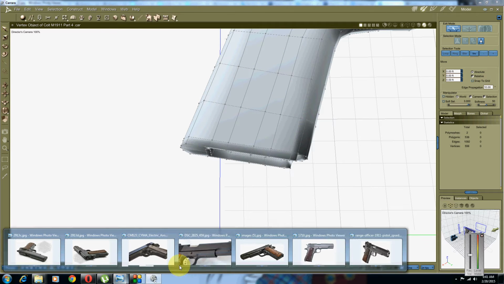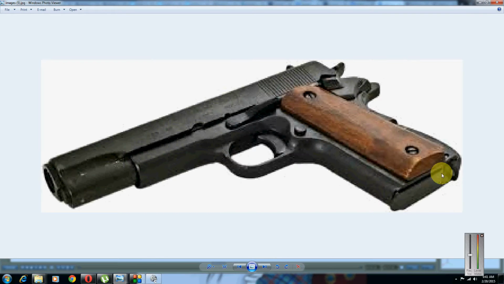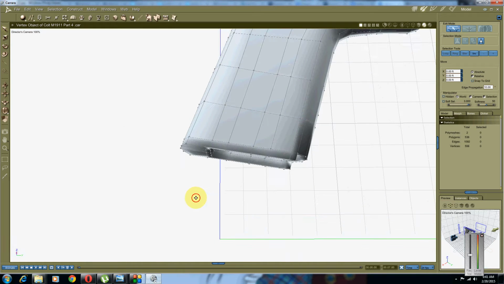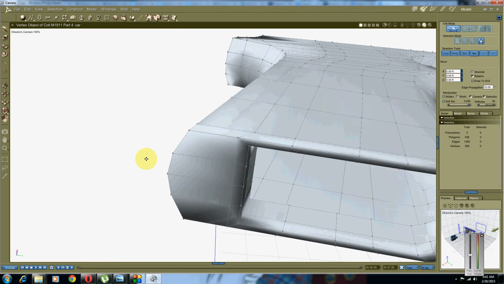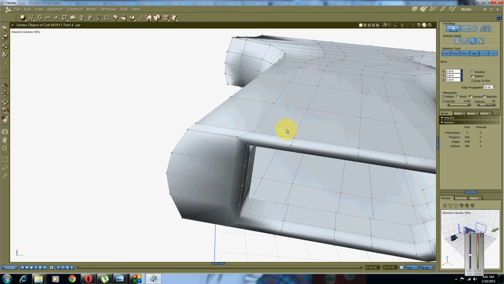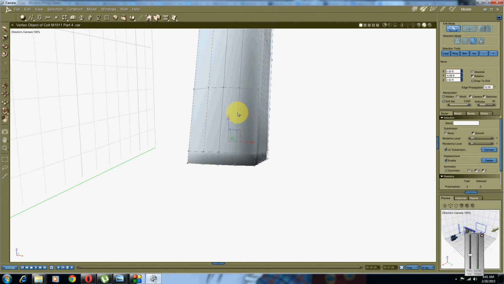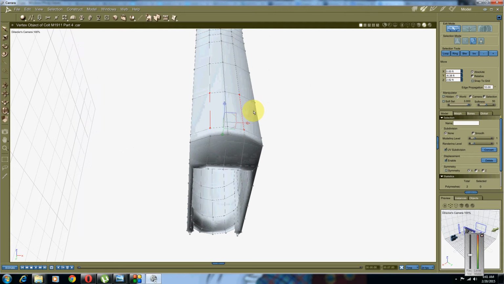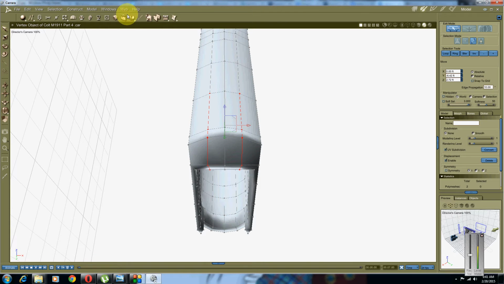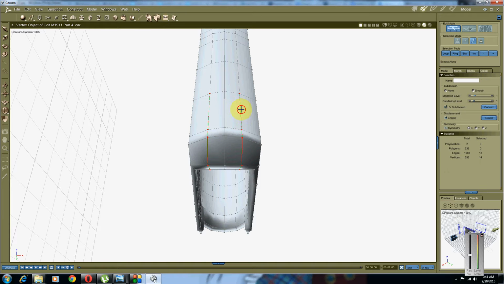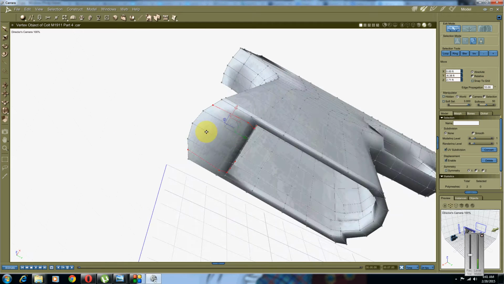Now the next thing we're going to do is this cartridge piece that's going to come out more right here. But first I'm probably going to add segments in here. Go into here, like that. Kind of like that. Go between like that. Go extract edge like that. Kind of like that.